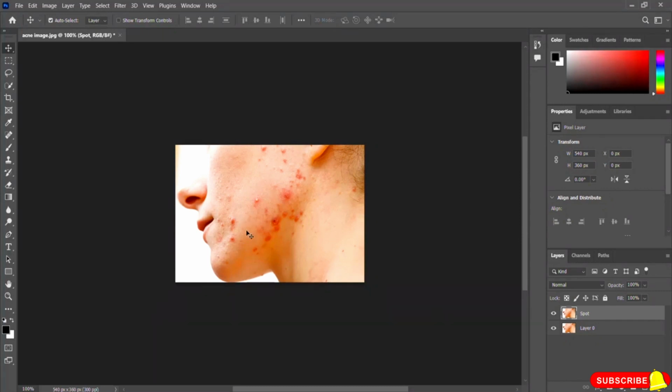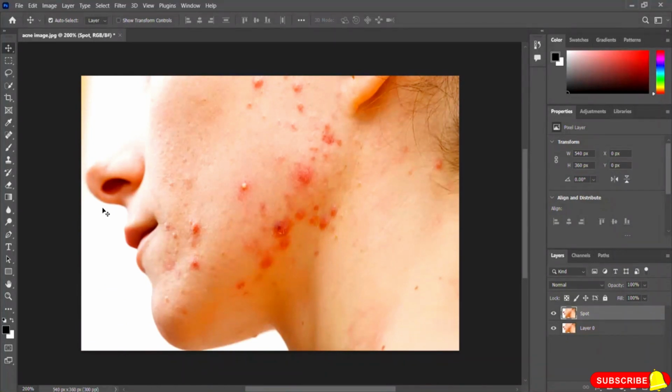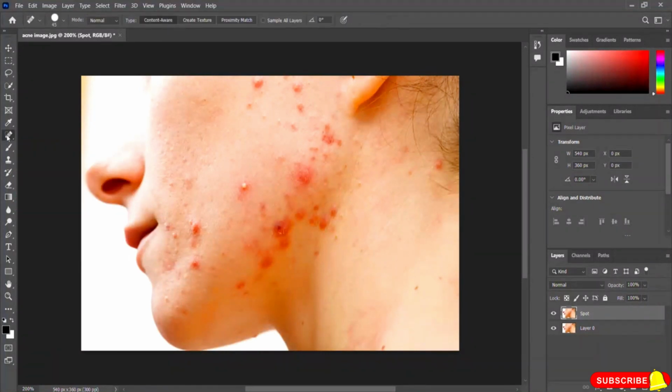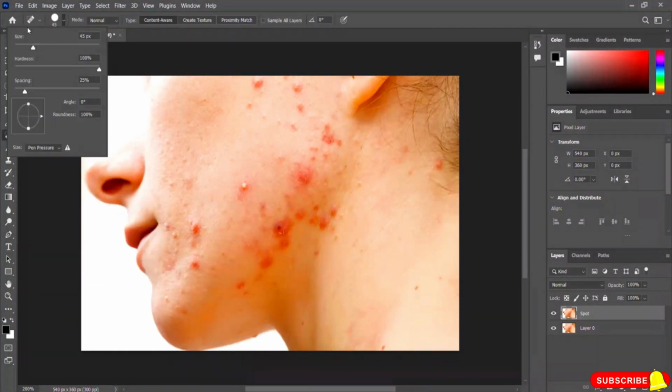Now for removing the spots from this skin, let me zoom in. You have to use this spot healing brush tool. This is called the spot healing brush tool. So let me select it, and here is the brush size. If you have the small brush, now you can increase or decrease the brush size, and instead of 100% hardness, you can go for 80% hardness. Okay, and I'm going to use 20 pixel for my brush size.